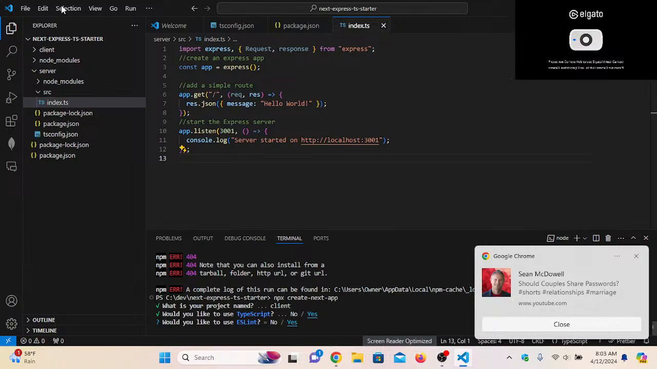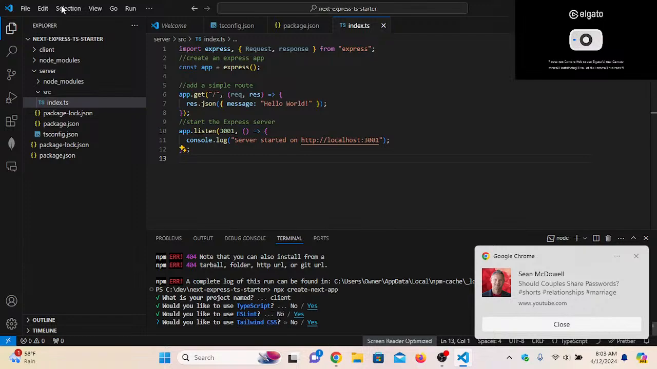Would you like to use ESLint? No / yes. Yes, I would.